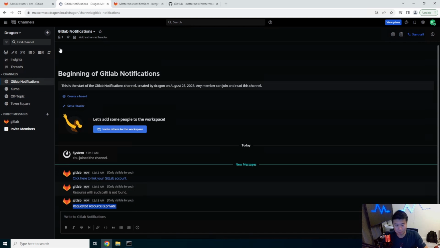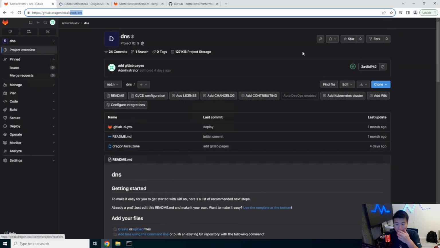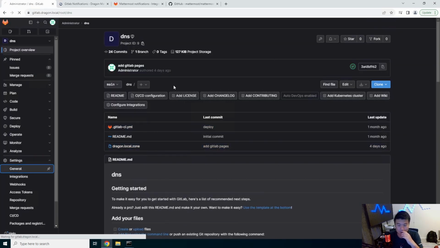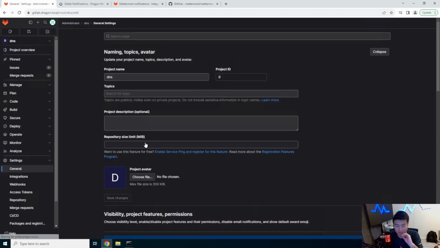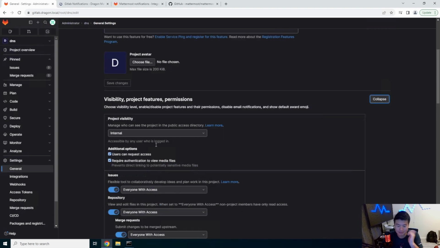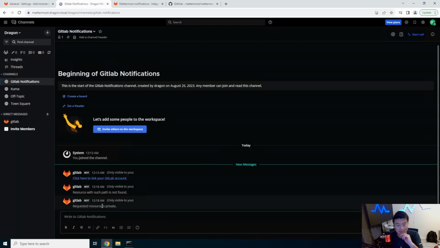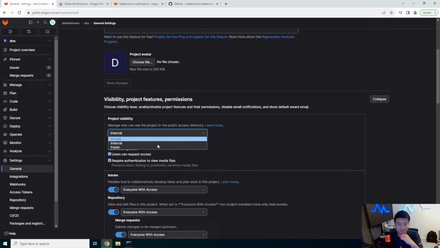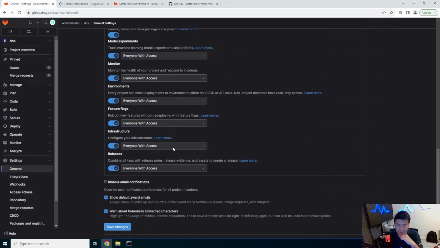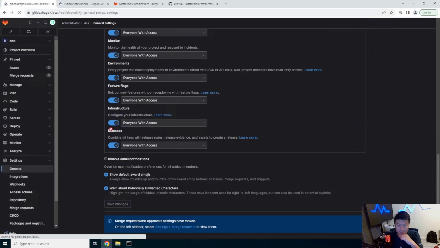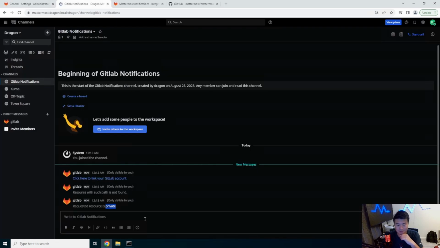Request: this resource is private. Oh, so apparently it doesn't work with private repos. So we'll make this internal or public. It's not that big of a deal, honestly. Oh, it's actually internal. Interesting. Could make it public. I don't know if that makes a difference here, or whether or not I just have access to it. Let's try it one more time.